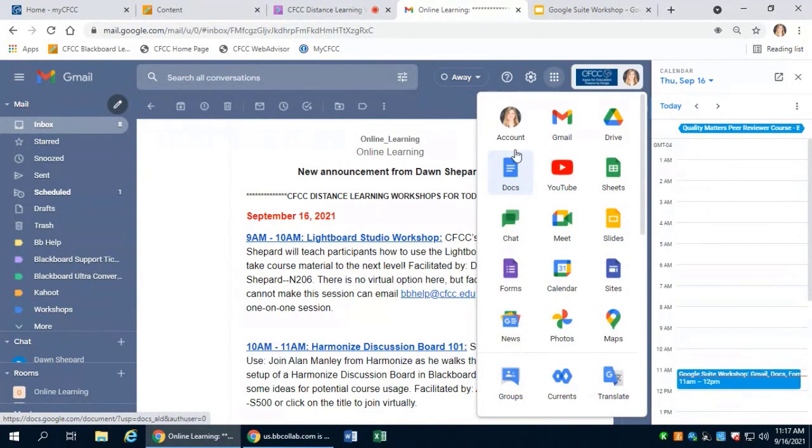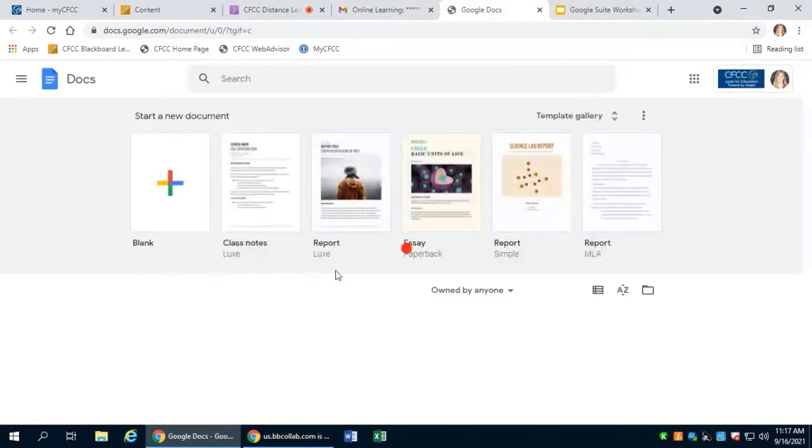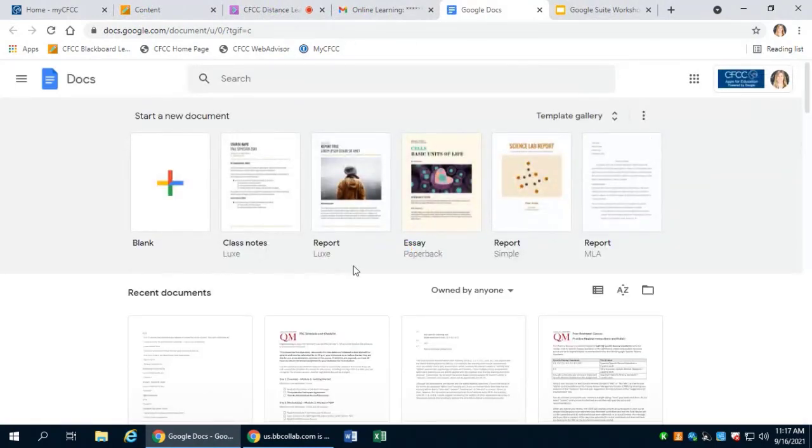So in order to open this app or item in the Google Suite, I would just click on the app and then it will open it up. You'll see anytime you open a new item or app, it will give you the option to create something blank, or they will actually give you some templates.